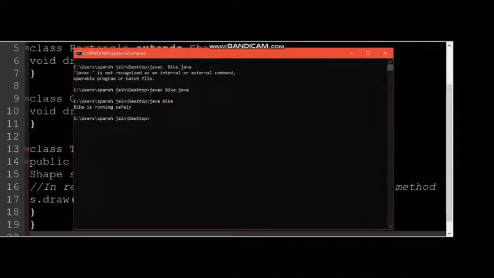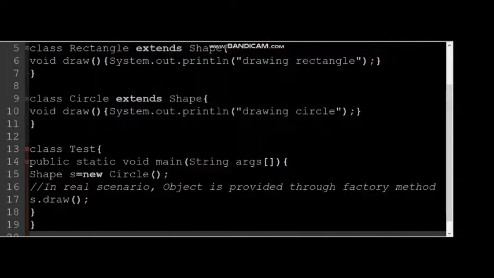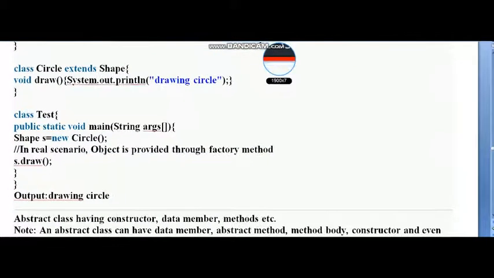Okay, let's just get CLS. Okay, so let's test over here. Yeah, it just compiled perfectly. Okay, it says drawing circle, exactly what I wrote over there. So I thought you might get an idea about where we are up to in the previous section of discussion.